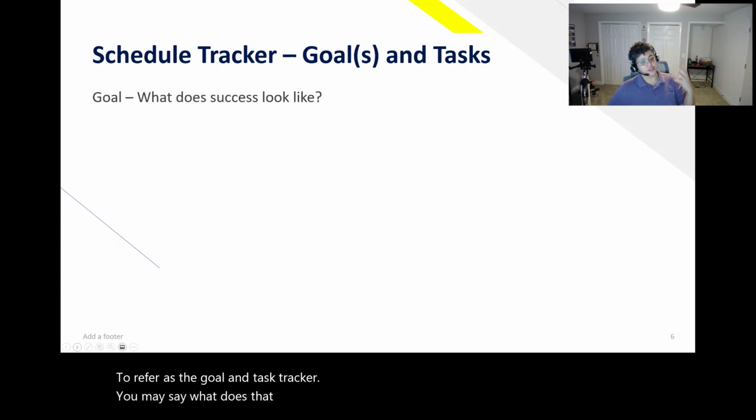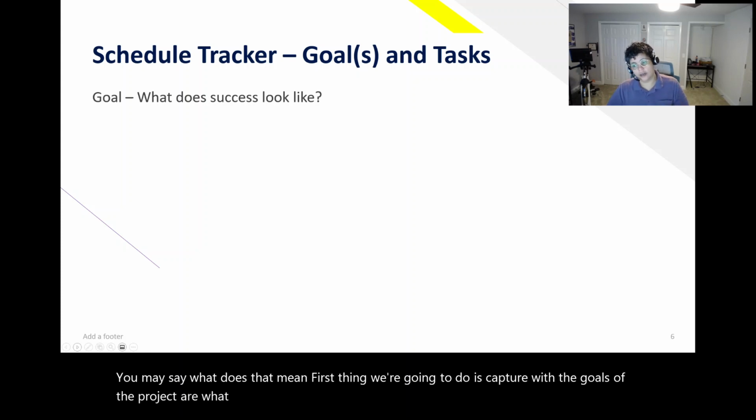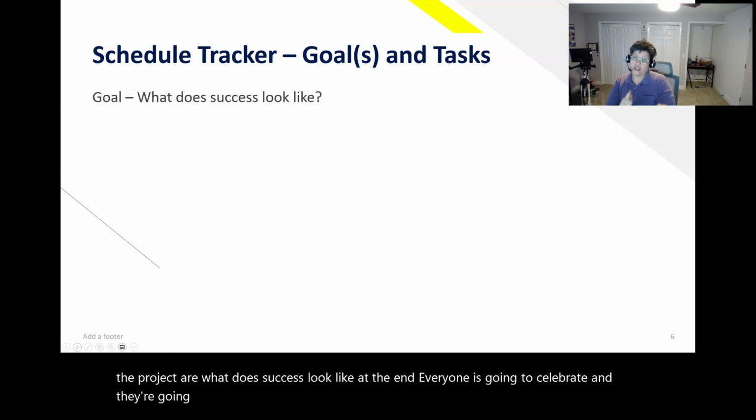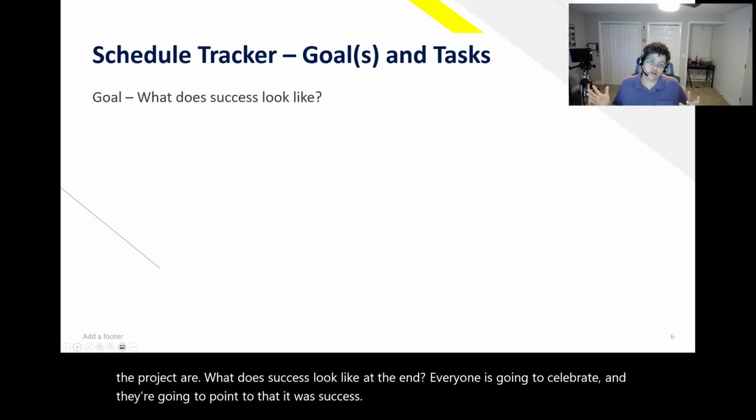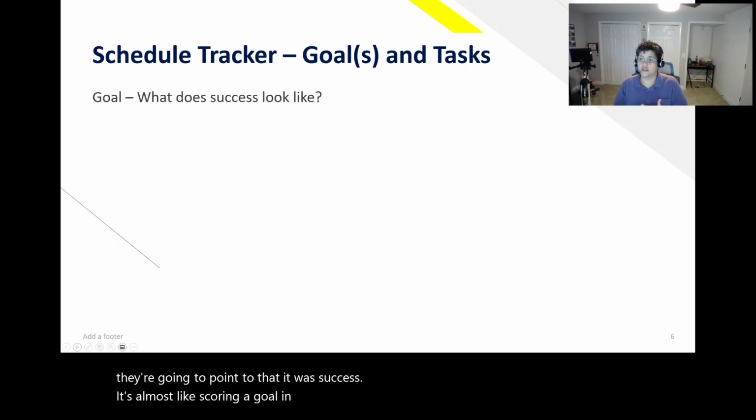First thing we're going to do is capture what the goals of the project are. What does success look like? At the end, everyone's going to celebrate and point to that it was a success. It's almost like scoring a goal in soccer. What does success look like? The team working together and scoring the goal in the end.